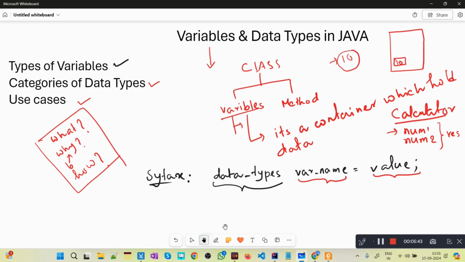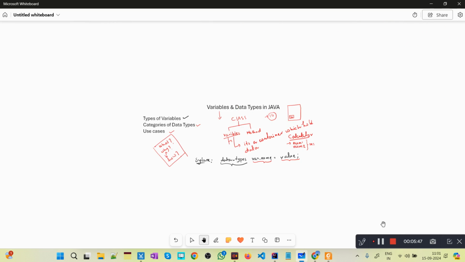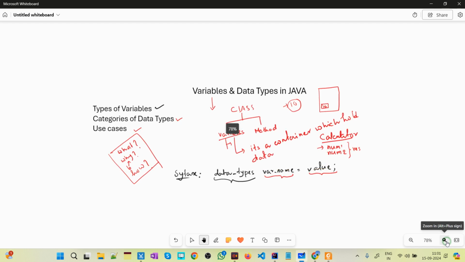Let's see, there are different types of variables and different types of data types in Java. From those data types, let's say I want to store an integer type of value.